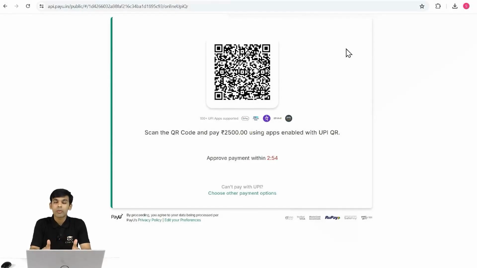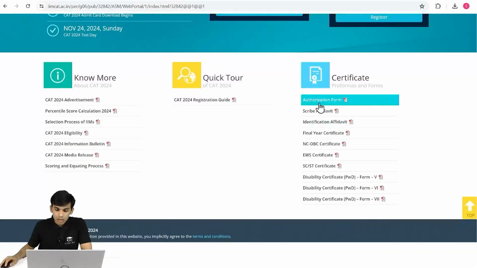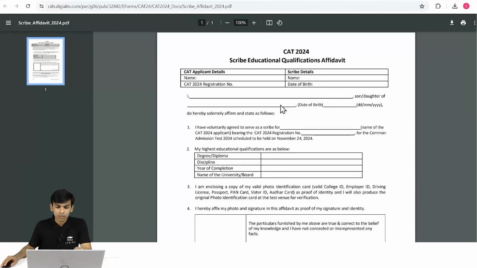So this is a simple process. You can go through it. And if you belong to any category or you have, say, PWD certificates, you have to fill them in. So let's go to that part. In CAT 2024, there is a part called certificates, forms and formats. There is an authorization form. There is a scribe affidavit. If you need a scribe, just click on this, download the document, fill it in, and add the necessary details.